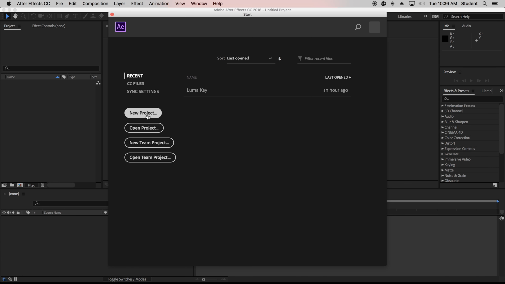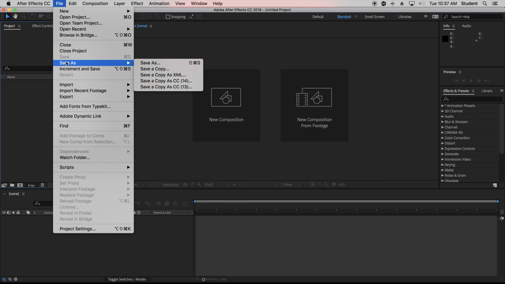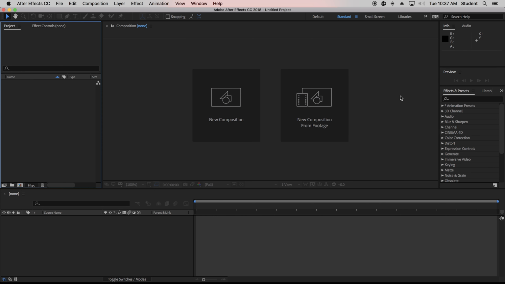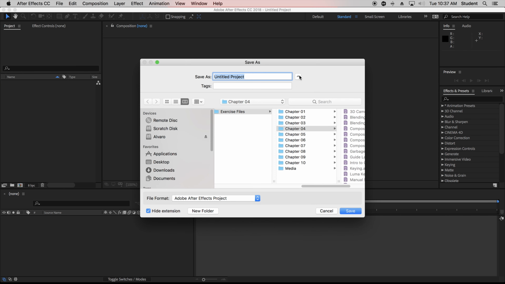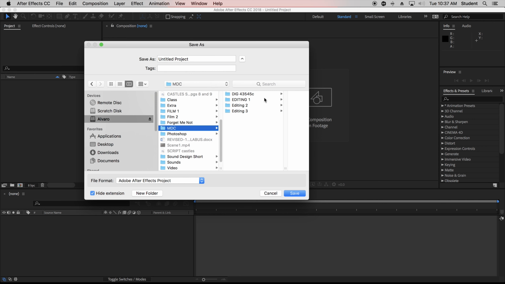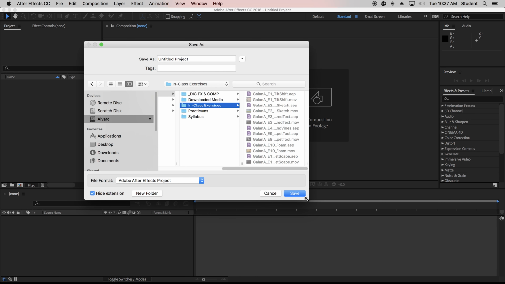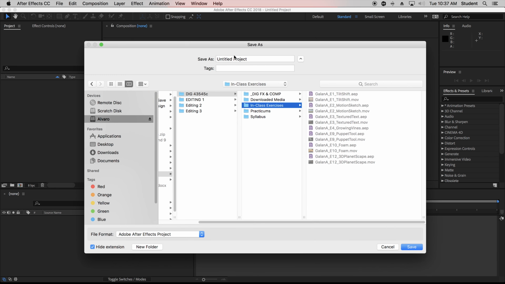I'm going to create a new project, and I'll save this onto your hard drive under MDC, DIG, and I'll go to in-class exercises, and I'll call this generate shape particles.